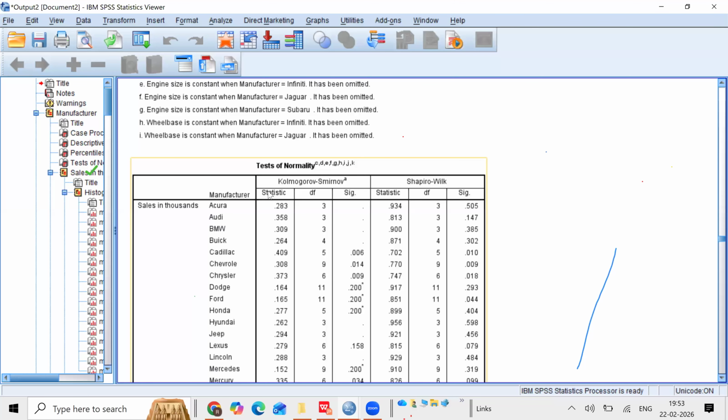Next is the test of normality, because we opted for both the histogram as well as the test of normality by statistical test. Here by default, two statistical tests have been displayed. One is the Kolmogorov-Smirnov test and another is the Shapiro-Wilk test. For both the tests, the null hypothesis says that the variable follows normality. Data follows normality. This is the null hypothesis. Alternate is data does not follow normality.